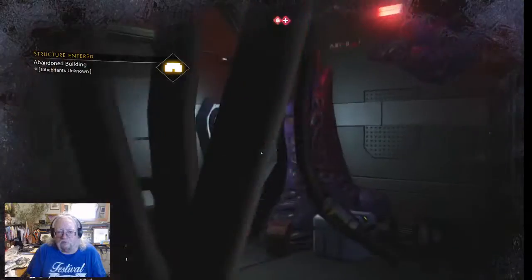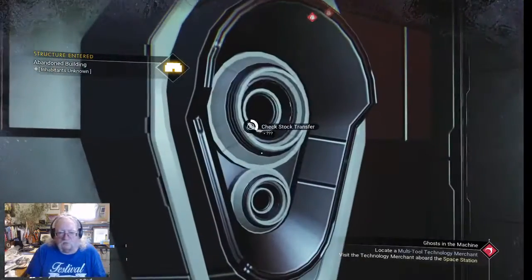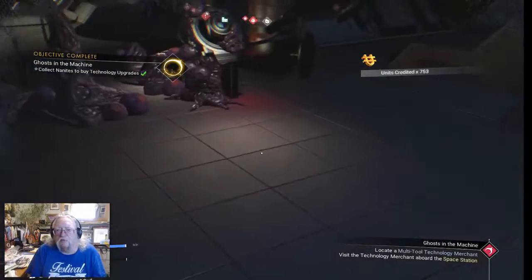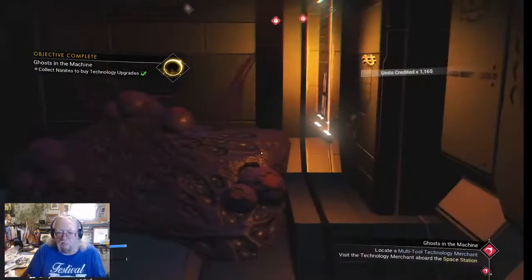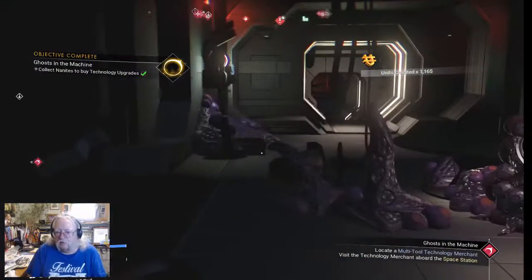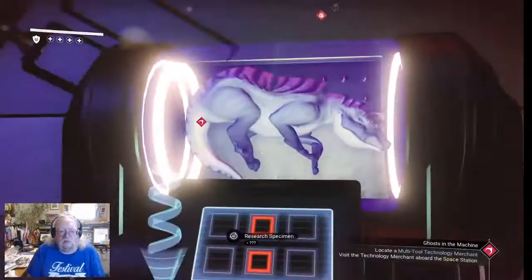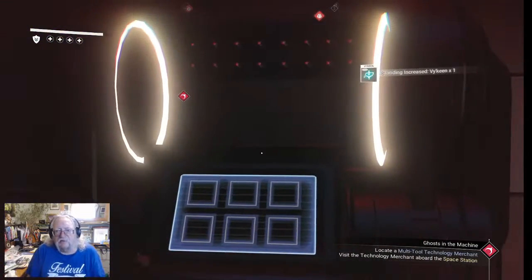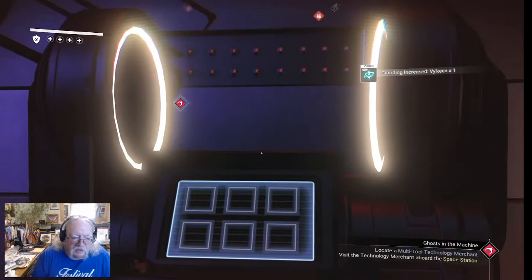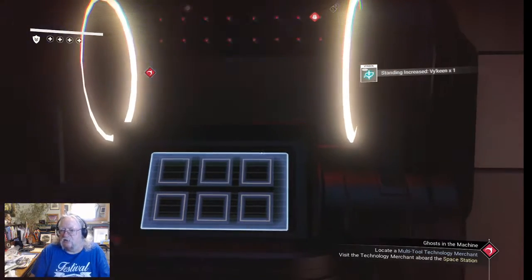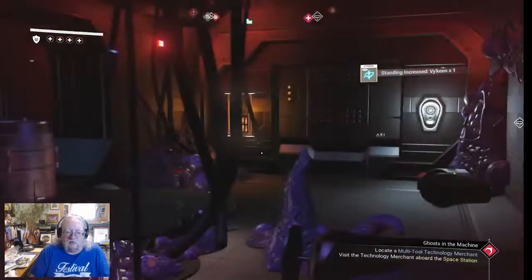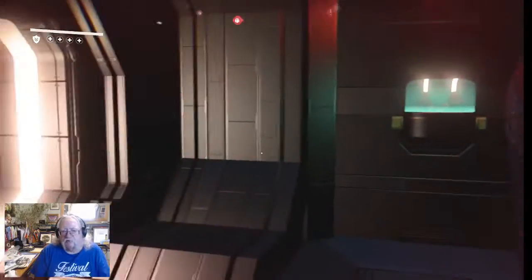Oh, so there's some. First we'll get some money. Those never give you much money, but it's free money, so it's worth like the one second. Research specimen. First of these I've seen in this game. They're a lot rarer in this game, it seems. But if you get them, they increase your standing with the host race.